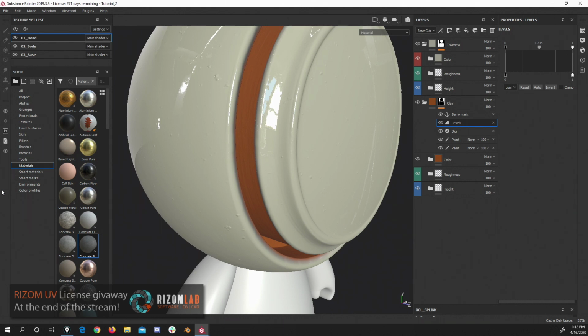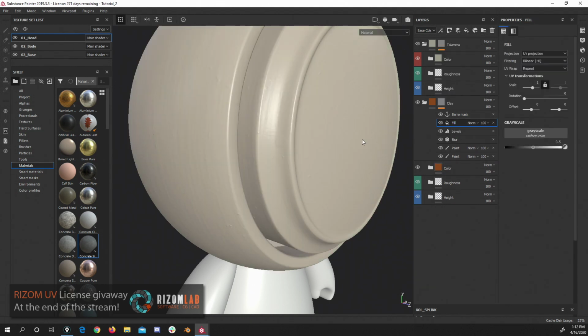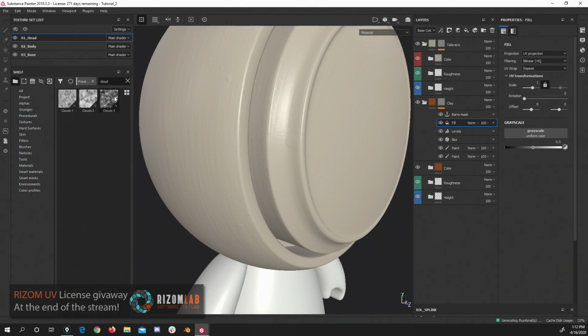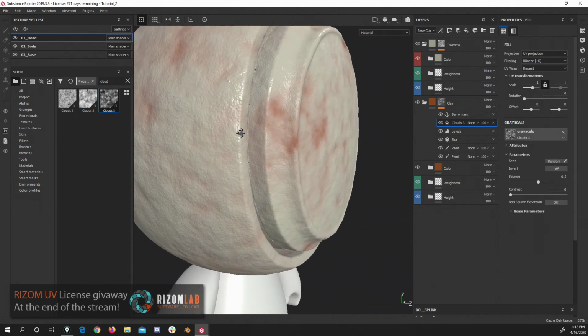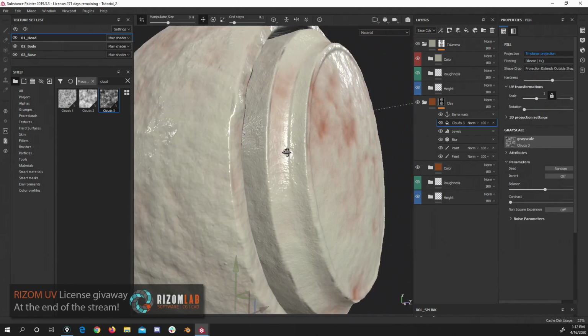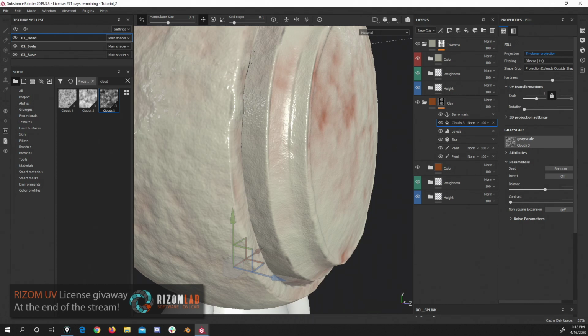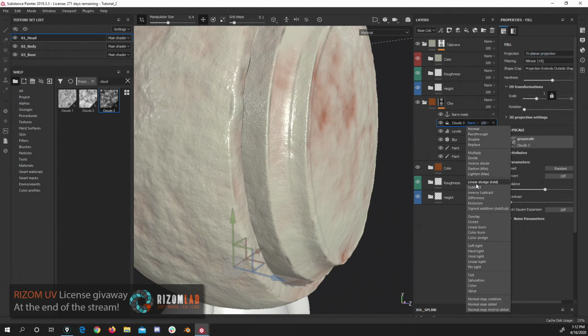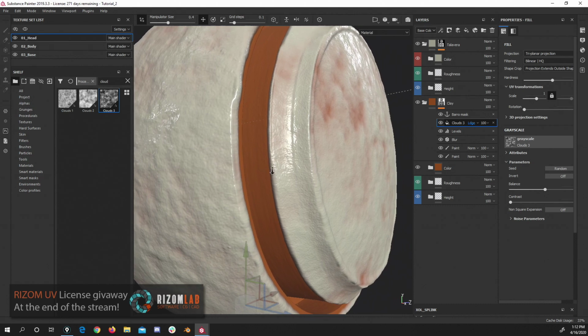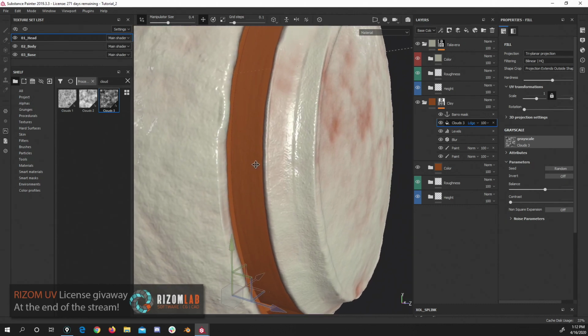Now let's create the main damage. For the main damage, I'll add a fill layer, and let's use clouds. Clouds 3, I think it has some nice contrast, so it might work fine. Okay, what can we do here? First, let's change the blending mode to linear dodge. That way we won't modify anything that has the clay material, only the ceramic.